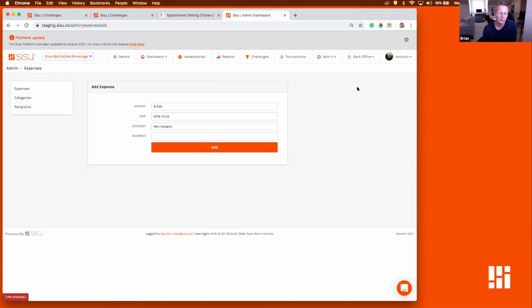One of the things, and again, we don't want to replace your accounting system, but we do want to give you really good reporting. So one of the things we're looking at doing here is financial integrations as well. And ultimately, we will have an integration with QuickBooks.